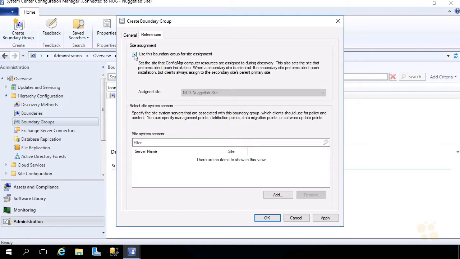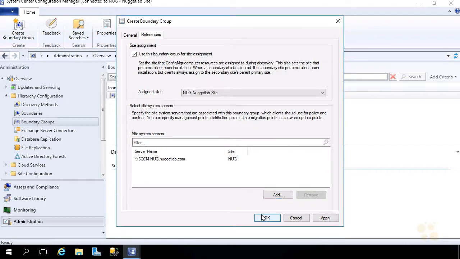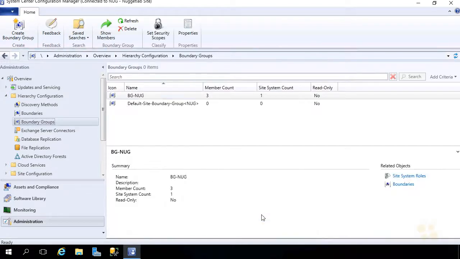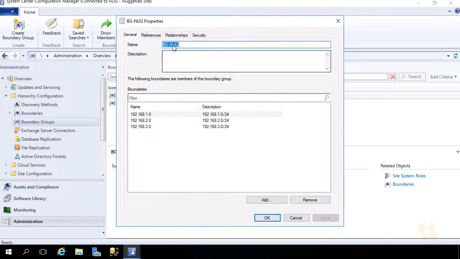So we'll start here by configuring automatic site assignment, and since we only have one site, it'll automatically be selected there for us. And now we can hit add, and this will list all of the site system servers that contain any of those site system roles that we just talked about. And we've only got one here, so we can check this, hit OK, and hit OK, and we're good to go. One more thing I want to show you here is if we head back into the properties of our newly created boundary group, we get a few more tabs to play with.